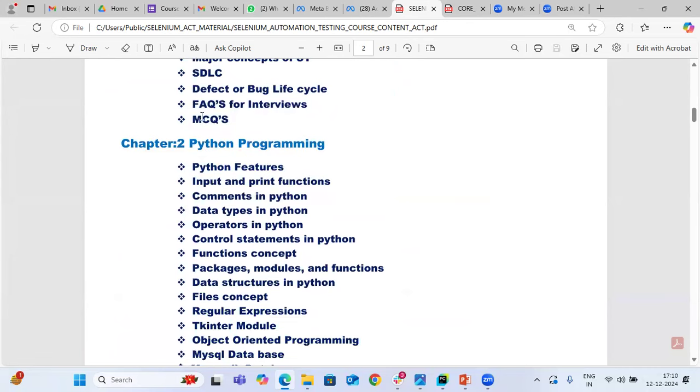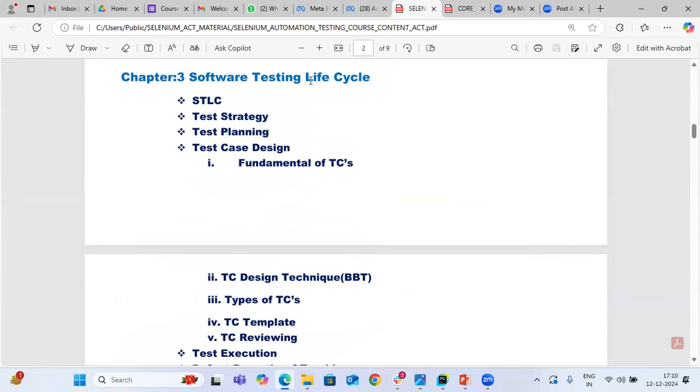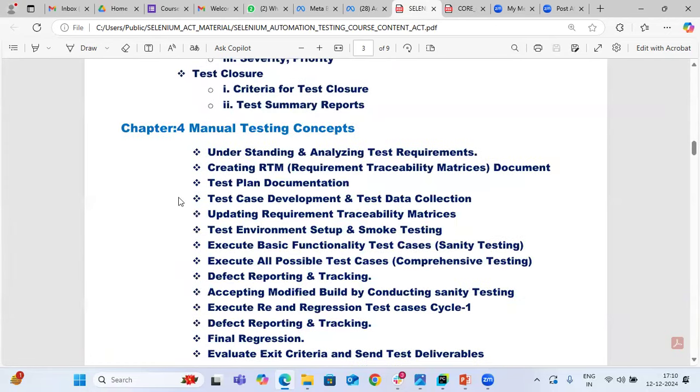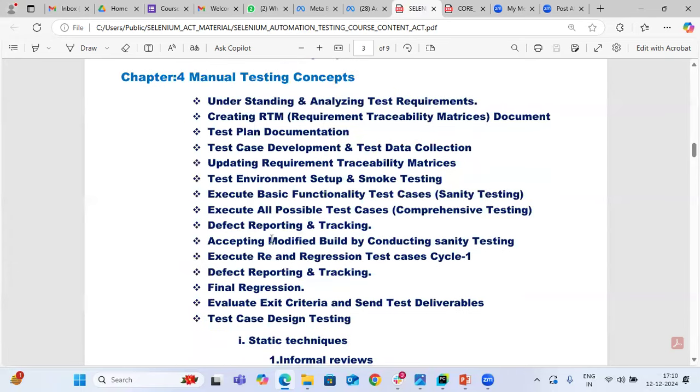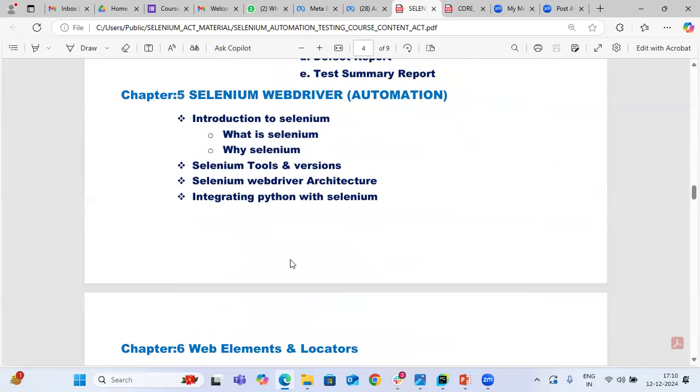Obviously, Python, by the time you start the automation and manual testing, these portions will already be complete. Then the software development testing life cycle is going to be covered. Manual testing related fundamental theory you are going to learn completely. And obviously, a lot of artifacts you are going to learn over here.